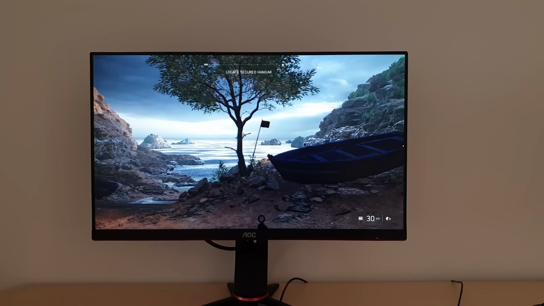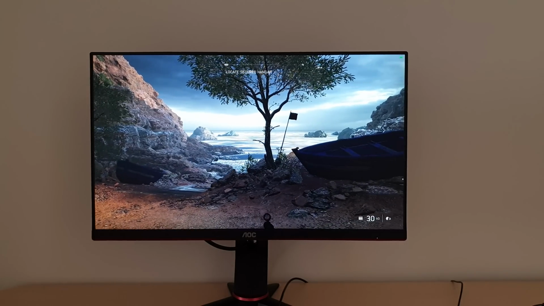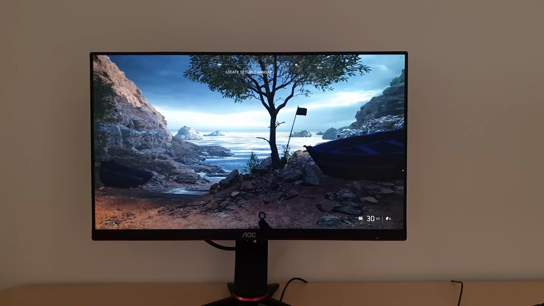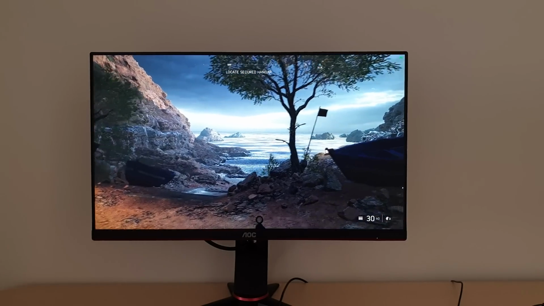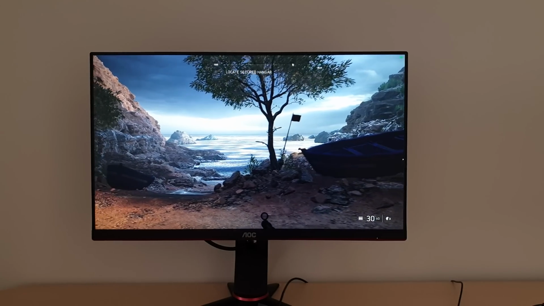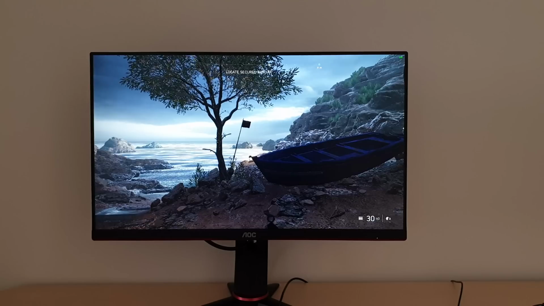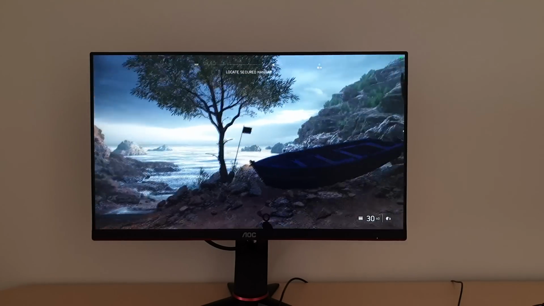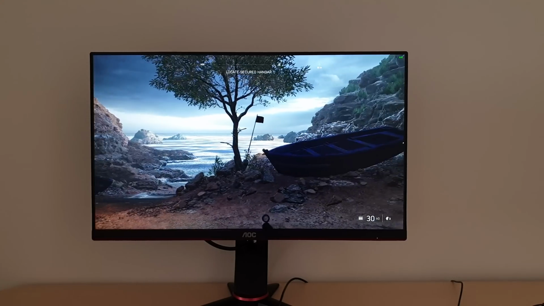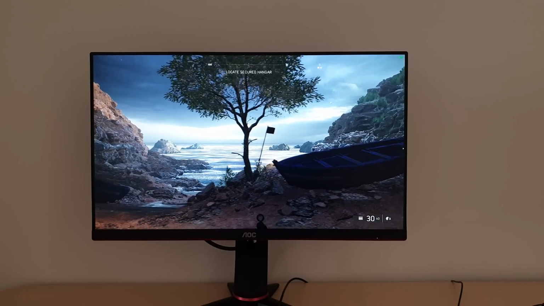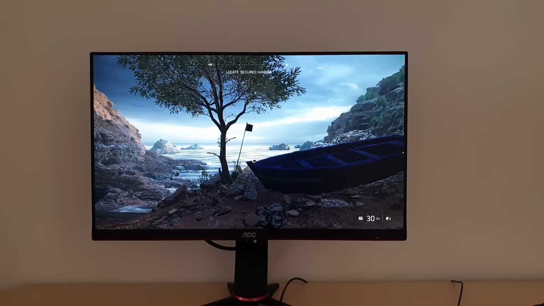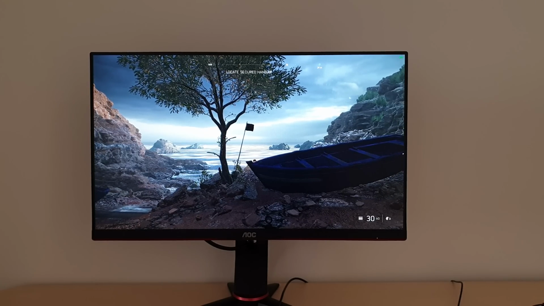But you don't have to worry too much about the floor of operation because the monitor does support LFC, low frame rate compensation, or an LFC-like technology for both AMD and NVIDIA users, and that means that the refresh rate will stick to a multiple of the frame rate to keep tearing and stuttering at bay. So that's really what adaptive sync is designed to do. It's designed to keep the frame rate and refresh rate matching nicely where possible.